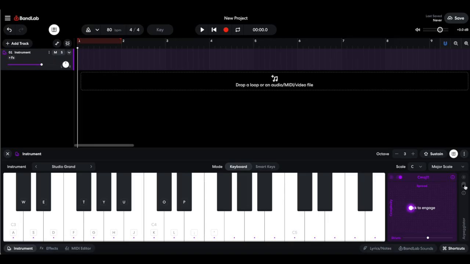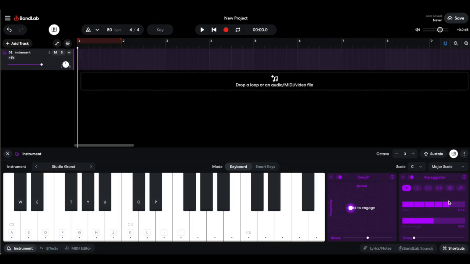Finally, over here you have the arpeggiator. This breaks apart the chord into individual notes. For example, I'm going to press A now that I've turned on the arpeggiator. If I hit the little arrow, I'll get options.